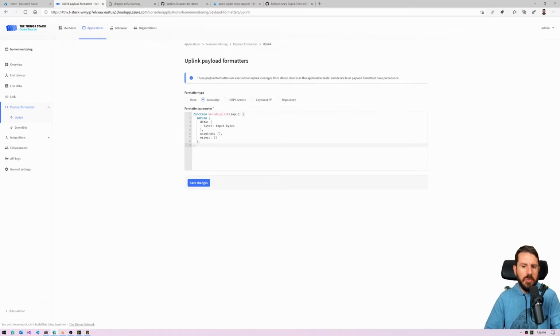If you're interested in getting the code for this decoder, it's part of a second repo for the second half of the demo, because we're slowly moving into the part of the demo where it's much more than just deploying a network server. We're actually building a real end-to-end solution and making real use of the data.